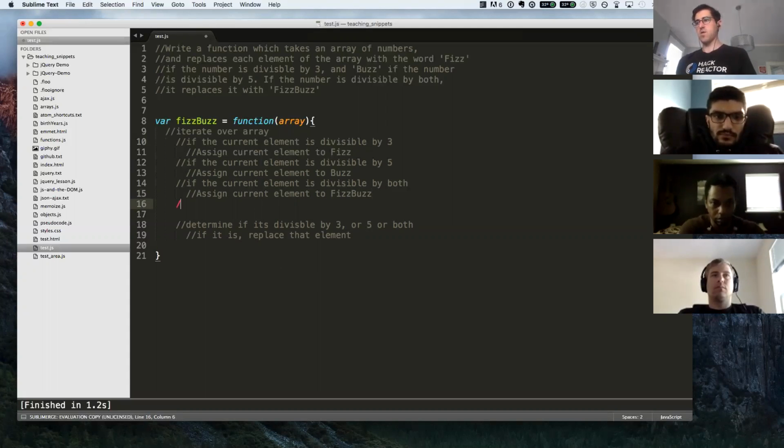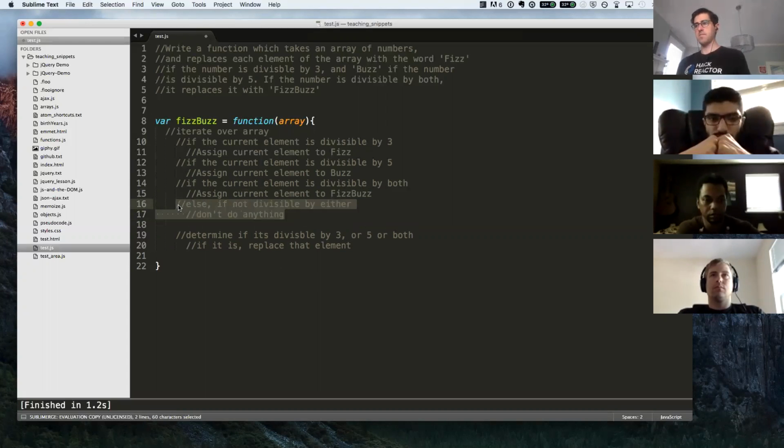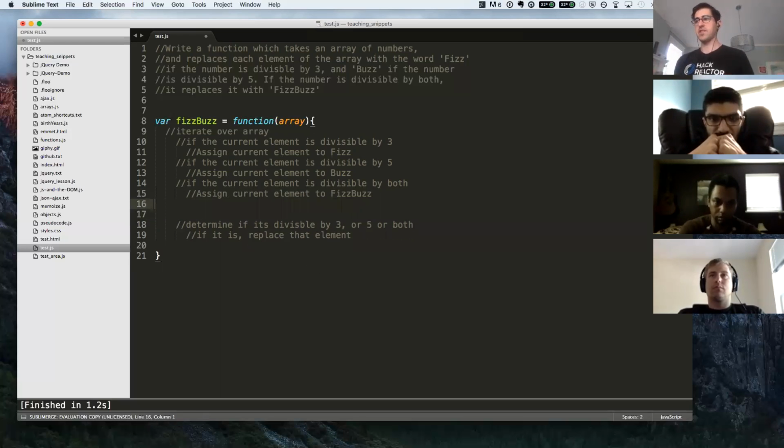Now, one more case that we haven't inspected is those numbers where it's not divisible by either. So I might say, else, if not divisible by either, don't do anything. It's helpful to write that out. Having solved this before, and also just looking at it, if I'm not going to have to do anything, I actually don't have to write that condition. We just won't do anything with that element if it doesn't meet one of our other conditionals.